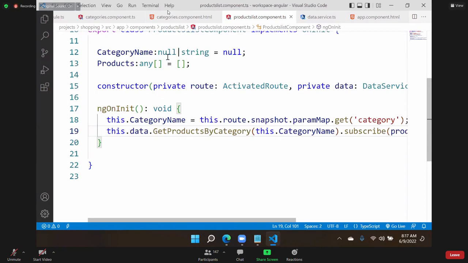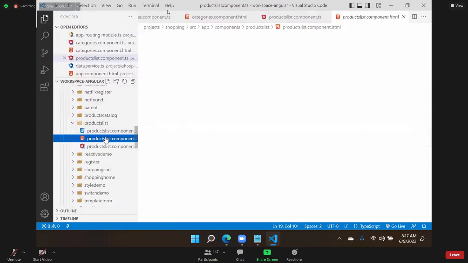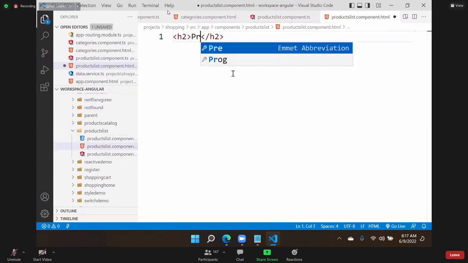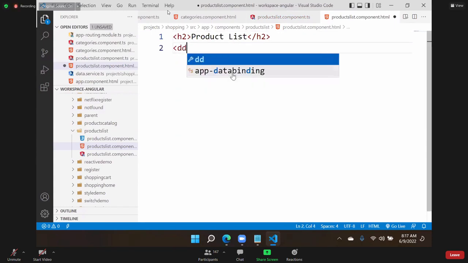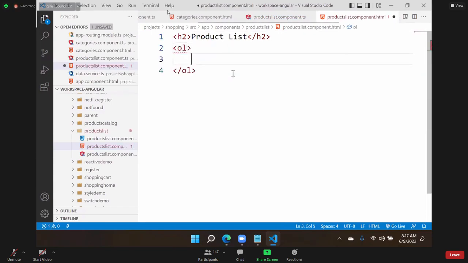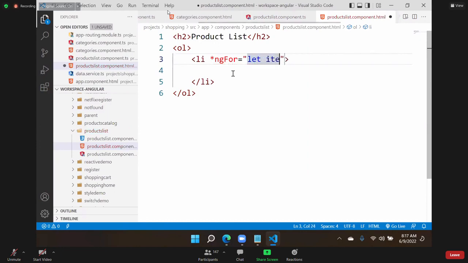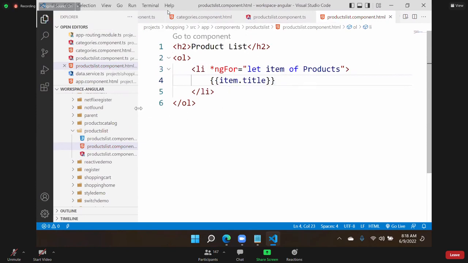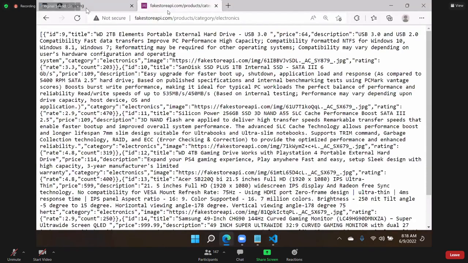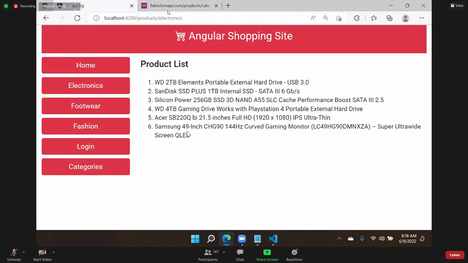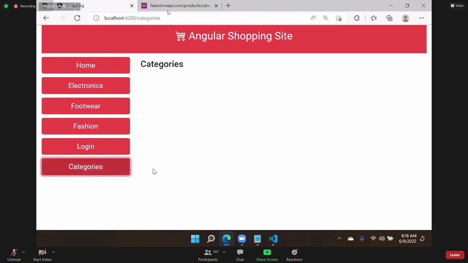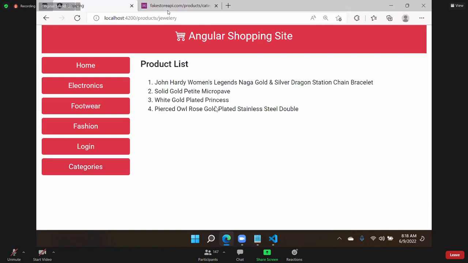That means now we have to display this in the UI. Go to products list, and here I will put the products list. What we have to do is put an ordered list item. This list item should repeat with ngFor let item of products. Products is an array, and here we want to print item.title. Whatever products are there, the item title will be printed here. That means I select a category, I click on jewelry, and only jewelry products will come.